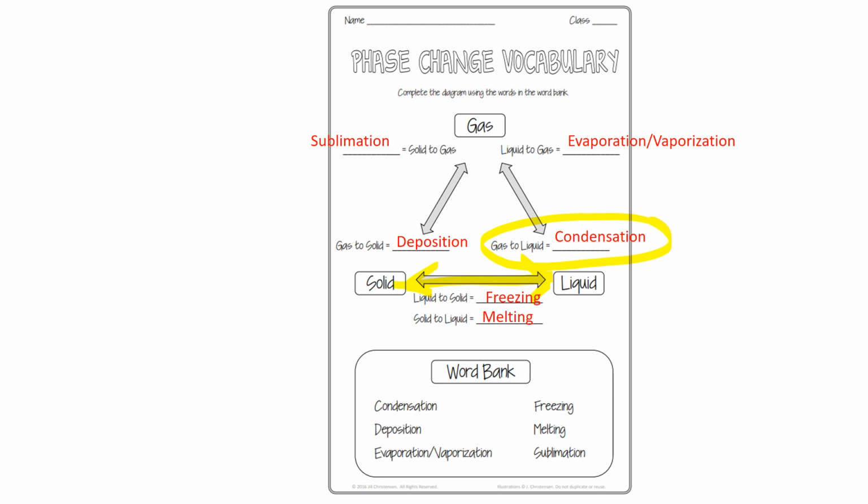If you have a really cold drink, the water vapor in the air will touch that cold bottle and turn into a liquid. Then I can go from a liquid to a gas, and that's called evaporation or vaporization. It's turning into vapor. And then over here, this is really interesting. I've got these two new words that you may not have heard of before. When a gas turns into a solid, that's called deposition. And when it goes from a solid to a gas, that's called sublimation.